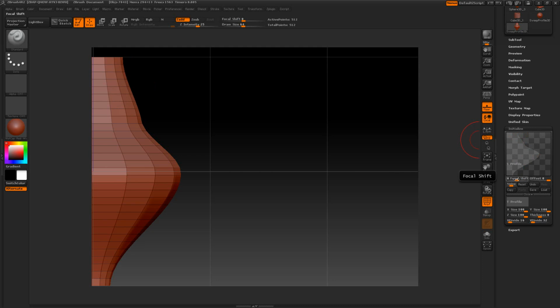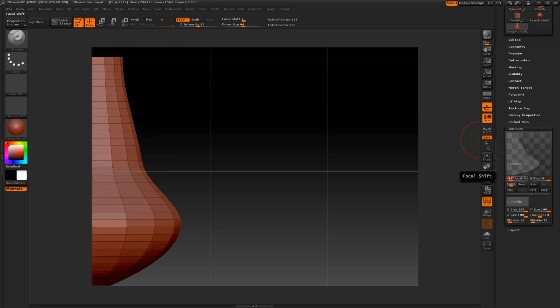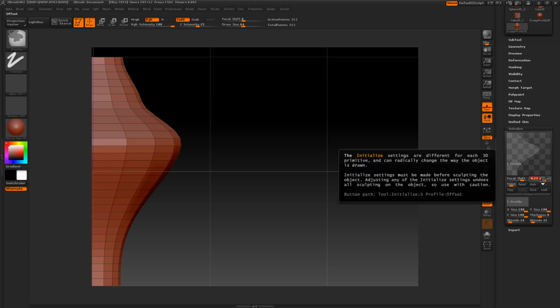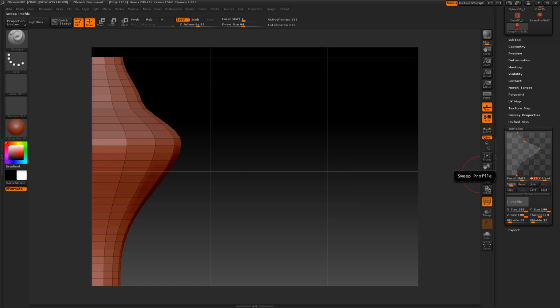We've got this focal shift, pretty self-explanatory. You could move it to the left and you can see it brings everything down. What's good about this is it will not mess with the start and end. And we've got the offset, and you can see how that works. Like I said, you can hold the control key over here and read a little bit more about it. And I'll just give you a little bit in depth here.